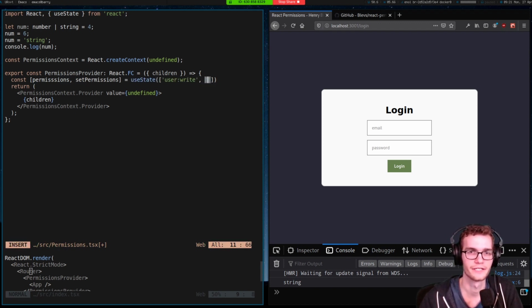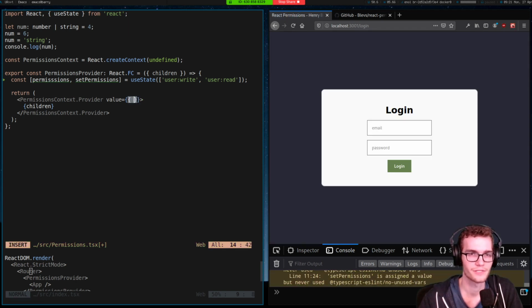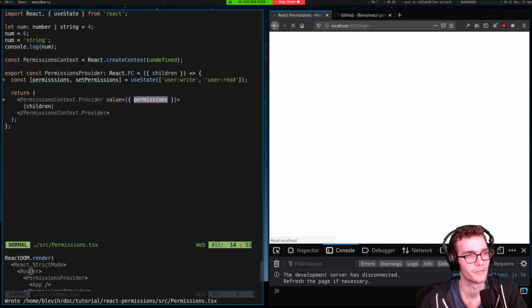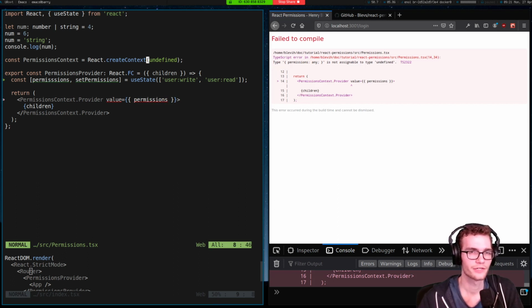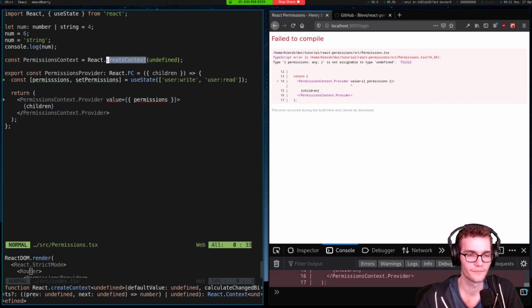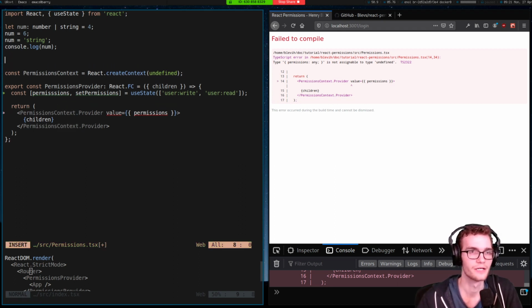So user:write and user:read. Right, those are going to be our permissions. And then I want our value to be an object that contains that permissions array. But TypeScript is now going to yell at me. And that's because when I created this context, what I did implicitly was I created a context that has a value of type undefined, which you can see at the bottom of my screen here. And what this set of angle brackets means is a generic. So we're going to have another quick TypeScript lesson.